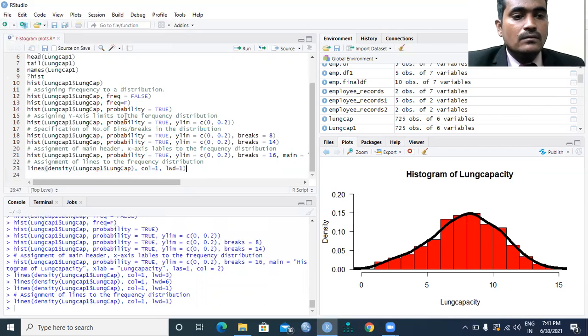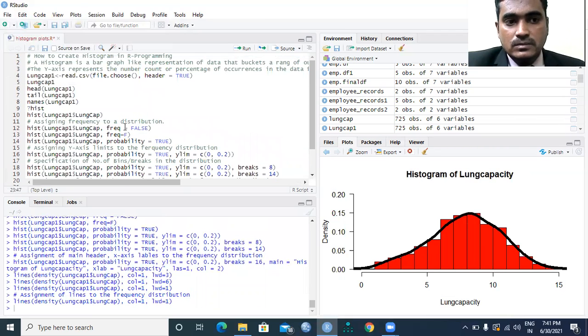Okay. Now this is the concept of how to plot a histogram using the lung capacity. It's very easy. First of all, we need to import a file from the desktop with the help of the command read.csv of file.choose brackets header equal to true, and we need to test how many variables it includes. The head, the first 6 observations of the lung capacity 1, the tail, the last 6 observations of the lung capacity 1, and the names, the variable names.